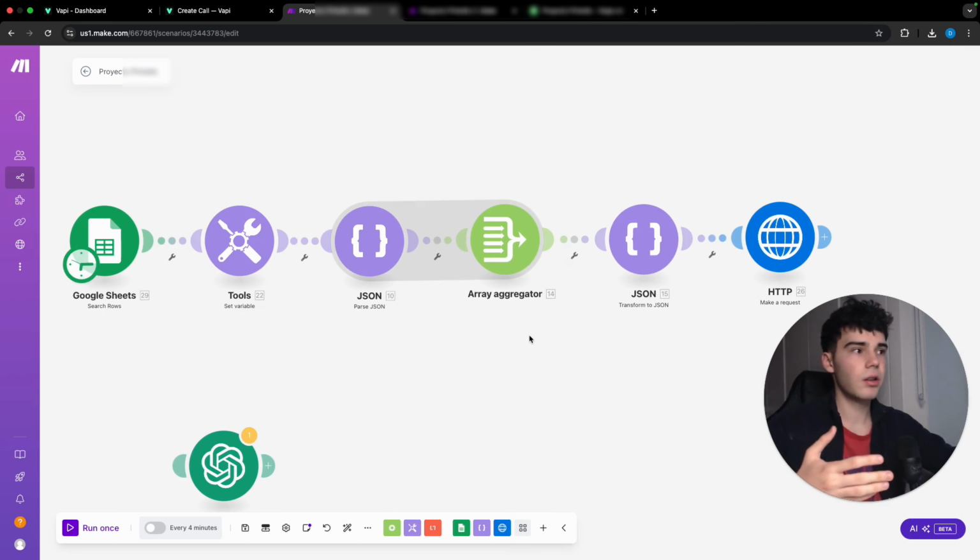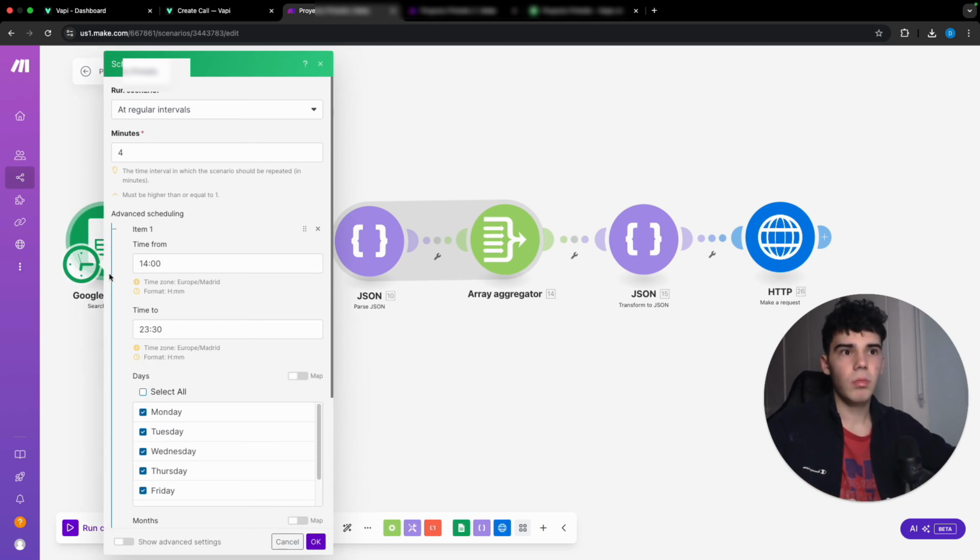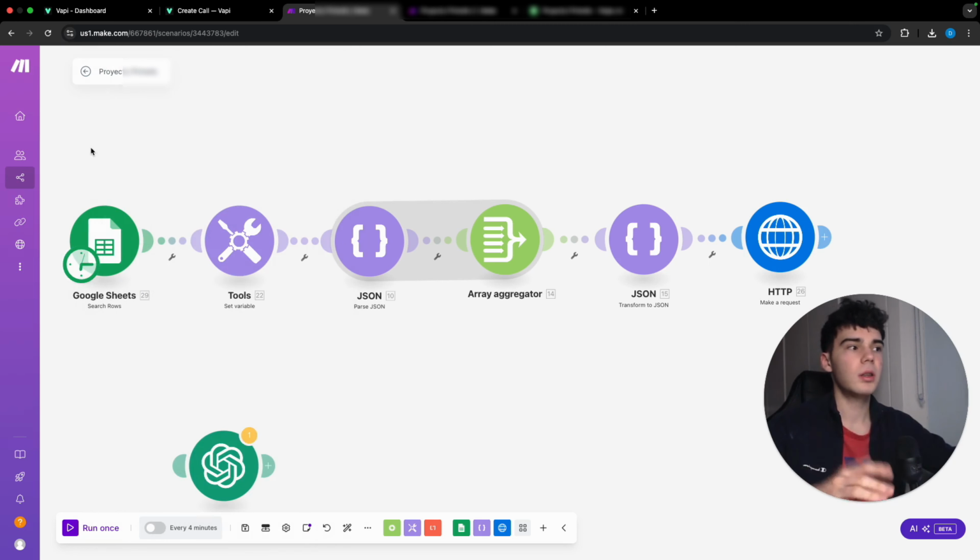This is the first scenario that is gonna be sending the calls. It's gonna be sending, depending on the day, around 60 calls a day, with this thing of sending every 4 minutes. Sometimes it's 5, some other times it's 3, depending on what you want and the time you want to send these calls.